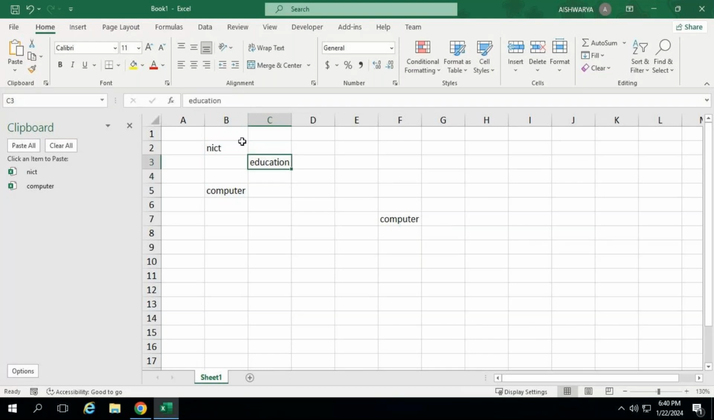Okay, so now I'll just use this cut option, so it will work. Obviously the cut option and the copy option, both will be working. This time I wanted to paste this education word, I mean the computer word, so then it will be pasted. But then I have to use the education word, so I can just click on this education, so everything will be getting recorded there in the clipboard option.